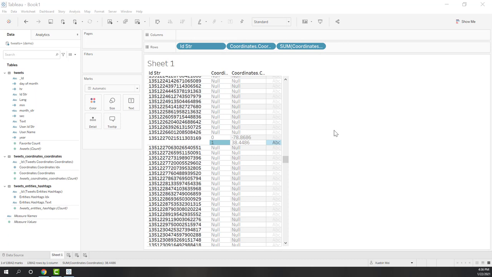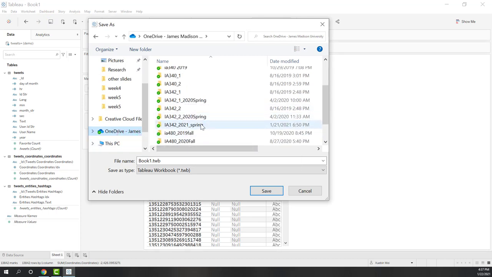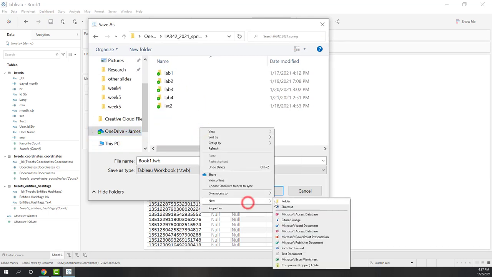So hopefully right now you have a better understanding of the data. Tableau MongoDB converted all those nasty documents into very flat tables, and put them into multiple separate tables, and we need to join them together to have the data that we want. Before we start creating visualizations, let's save this workbook to our OneDrive folder, and this will be our lab 5.